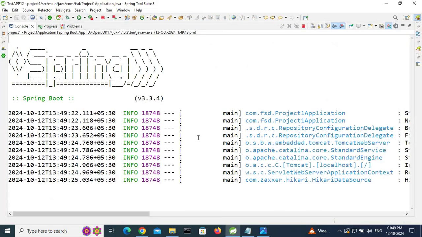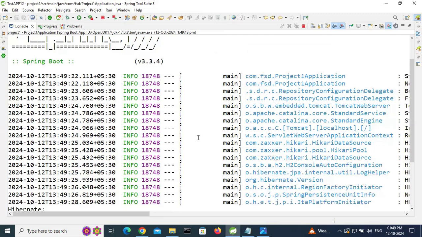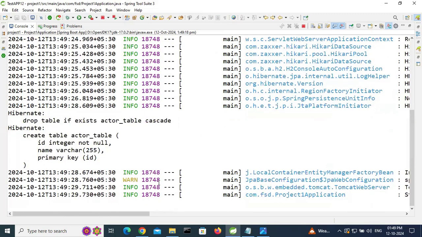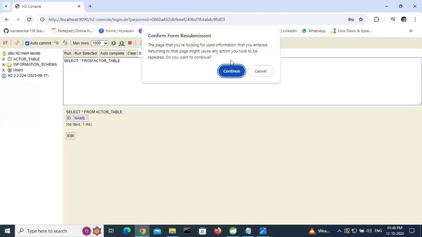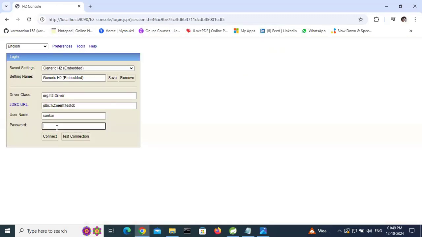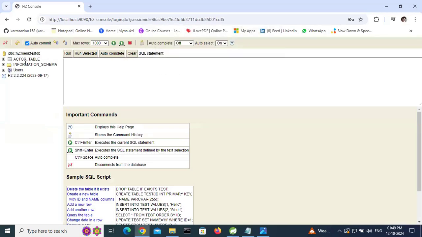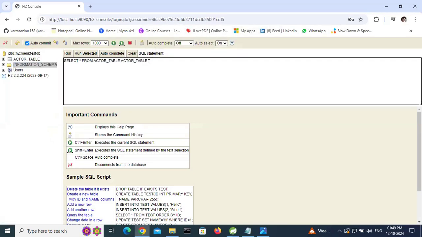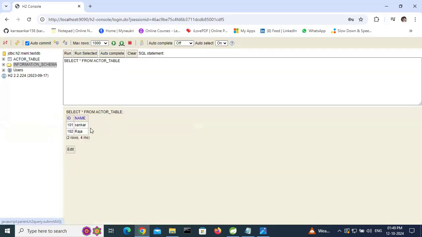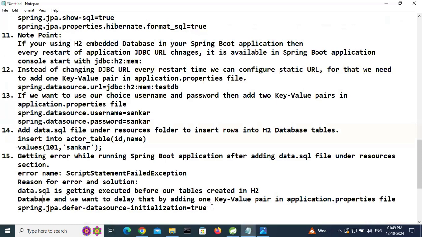So I am checking again whether that name is a fixed name or not. I will refresh the H2 console. I will log in again. Connect. Okay. Select, run, execute. See, two records. That means it is a fixed name. That means in data.sql, data is a fixed name.